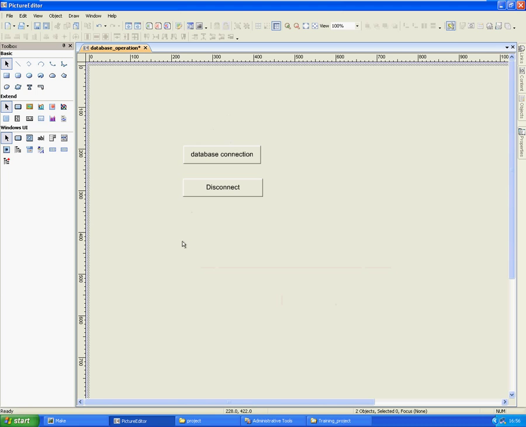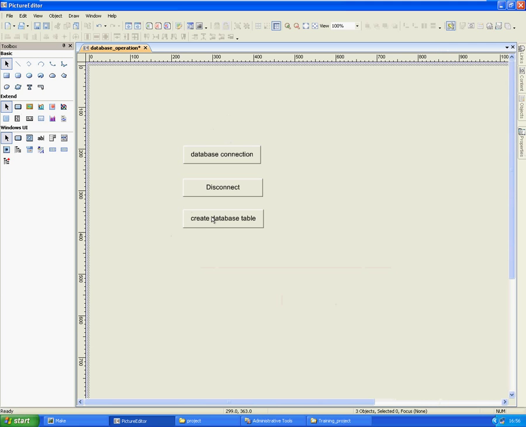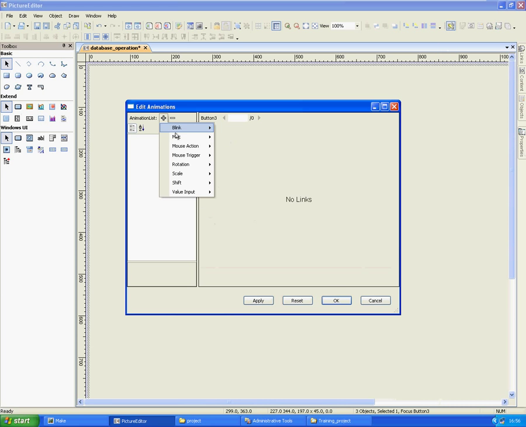Create a database table. Add a button into the picture. Database operation. The caption of the button is Create a database table. The command language for while left pressed.